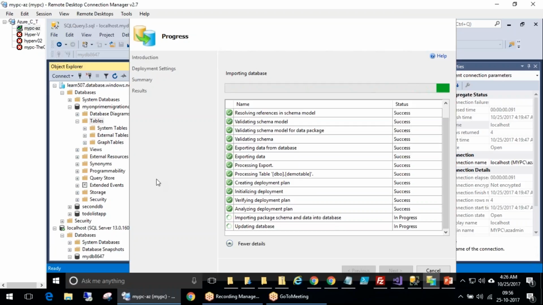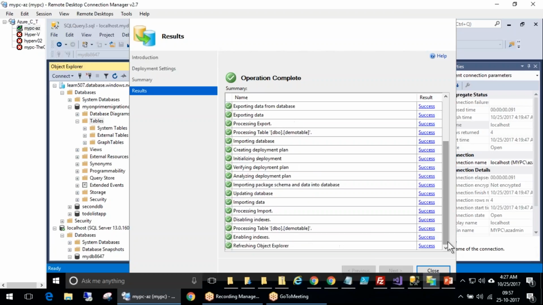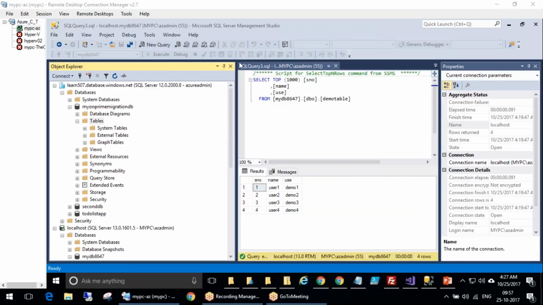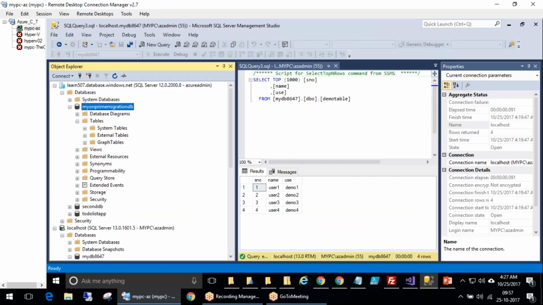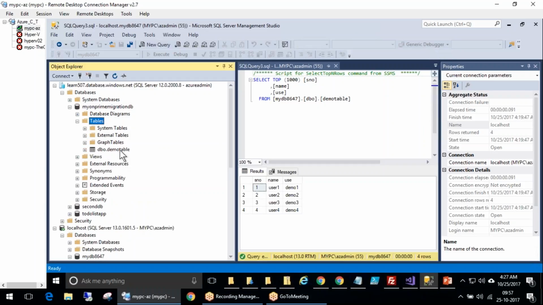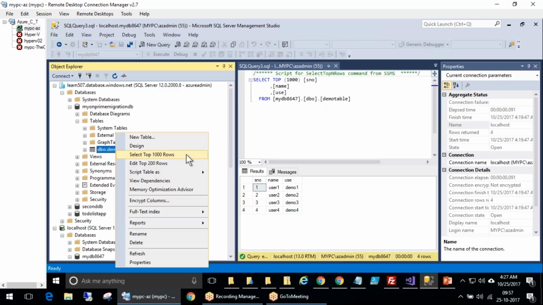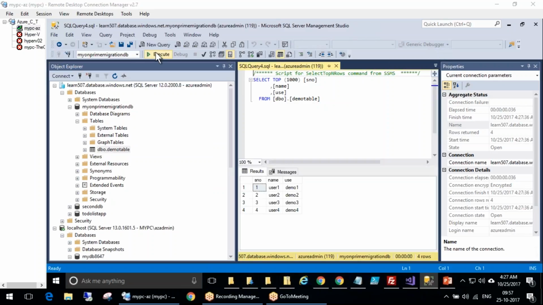Take some time. Yeah, looks like it has done. So if you see here closely, everything is done. You can close that. Now if I refresh the top so that I get everything here, I got the table, which is the demo users table. If I select top 1000 rows and execute the query on this table, I got all the users.